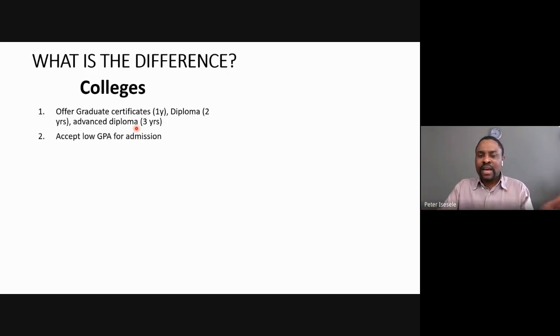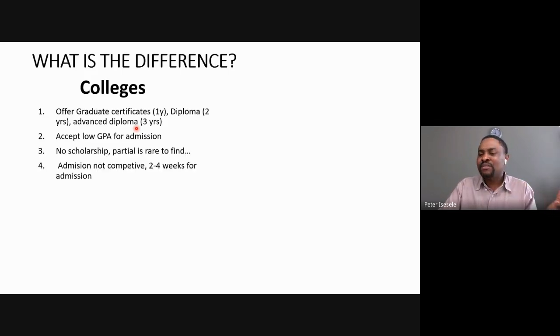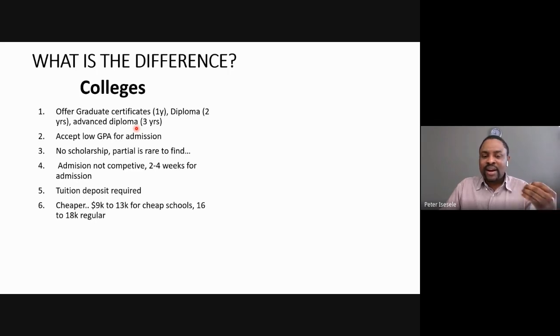Okay. And then, these schools, whether you have 2.5 out of 5.0, you can get admission, but there are no funding opportunities. Partial funding is very rare. Admission is not competitive, 2 to 4 weeks, you can get admission. Some are required to pay a certain amount of money for tuition deposits. Then there are some that are cheaper, between, let's say, $9,000 to $13,000 per year. Regular ones are 16 to 18,000 Canadian dollars per year.